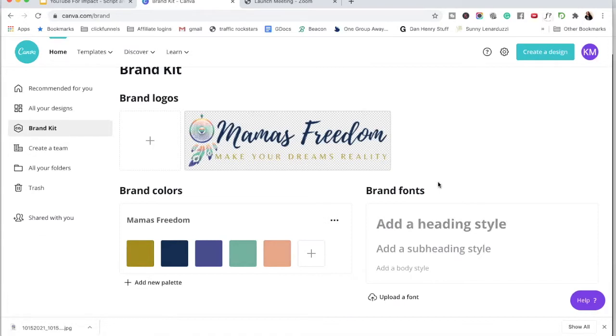So if you are, say, a VA or a social media manager, or even if you have multiple brands within your business and you create courses and training and you have various designs, you're not just working with one design, this is awesome because you can add a new brand with different logos for each thing that you create, so that it's just really easy for you to keep that continuity.